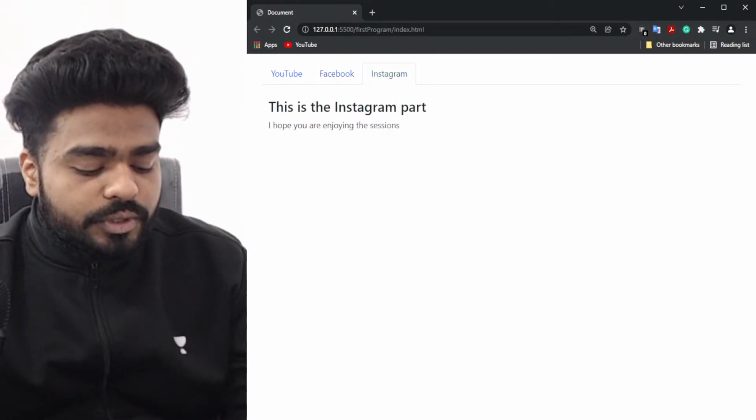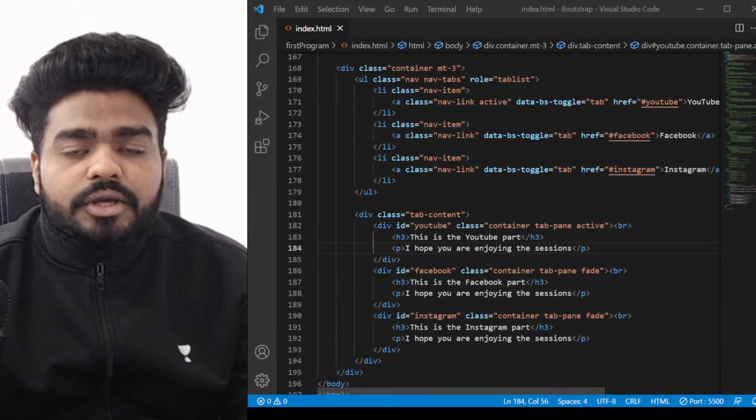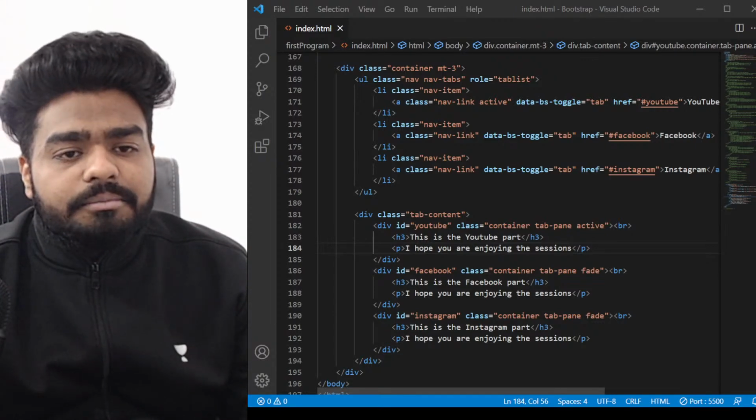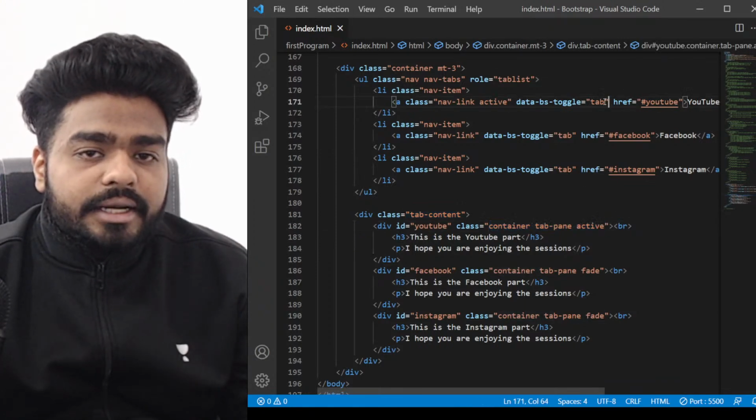So let me just show you the code once again because the result is not important here. The code is important. Take down what all classes I've written where. These are very important. This one, and this one.